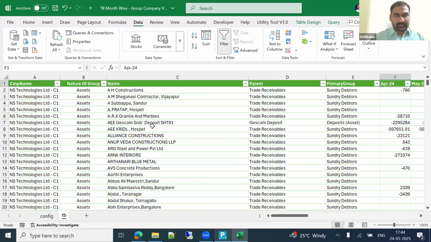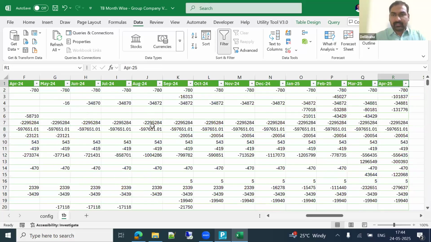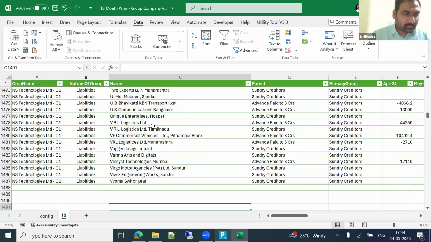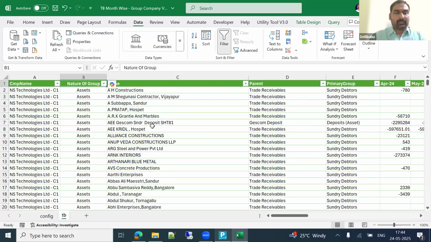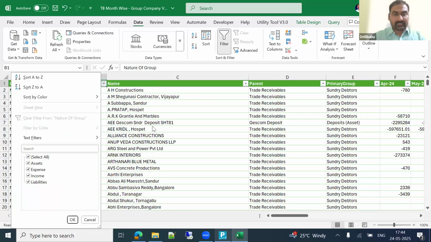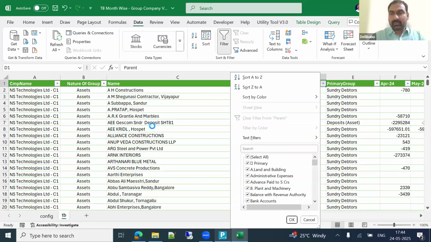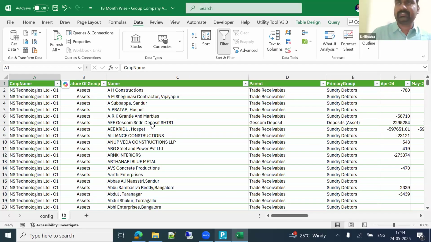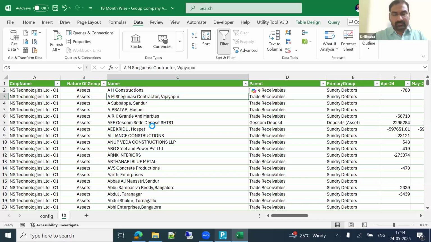Now we'll come to trial balance. Here, if you see April to April, the data has been extracted. 2,487 GLs are there. Here, one more thing, you can see the company name and also the nature of group, whether it is asset, liability, expense or income, and also the GL name, parent group, primary group, and month-wise data. Using this data, you can use it for your monthly MIS or analysis. Whatever reports are required, you can generate using this.